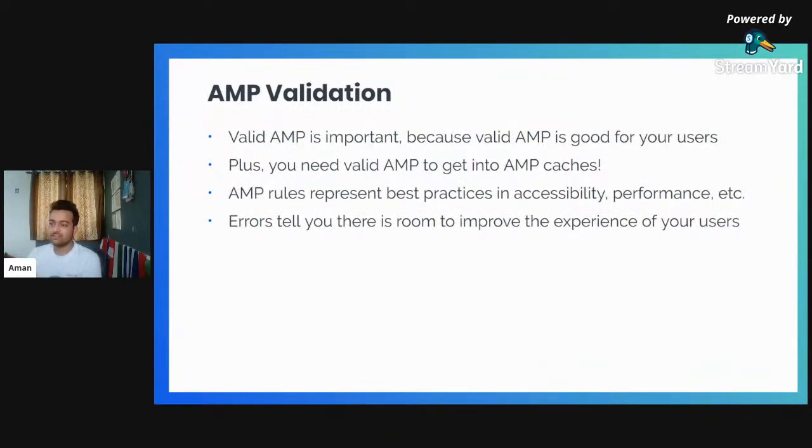So this is AMP validation. And AMP validation is important because if your website is 100% AMP valid, that means it is scoring 100% in all those four web vitals that we saw in the first slide. Plus, if your website is AMP valid, it will cache all the results on Google servers. Plus, as we already talked about, the third point, AMP rules represent best practice in accessibility, performance, and everything. So if you have one score that is a 100% AMP valid score, you get 100 scores in everything. It's like appearing for the GRE and getting eligible for all exams. So that is how AMP validation actually works.